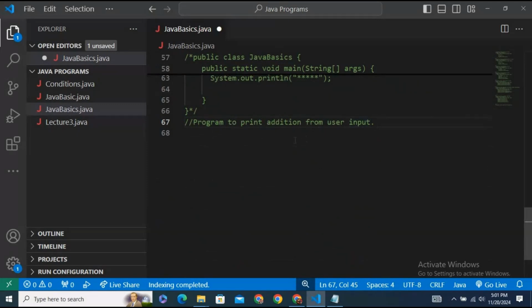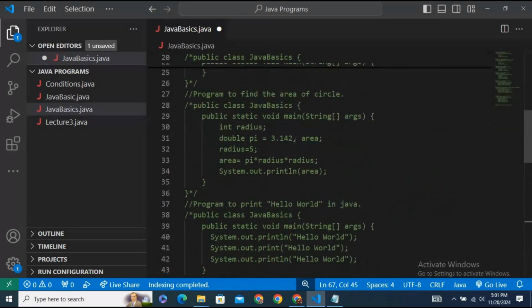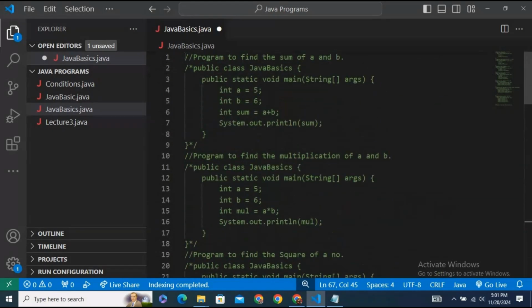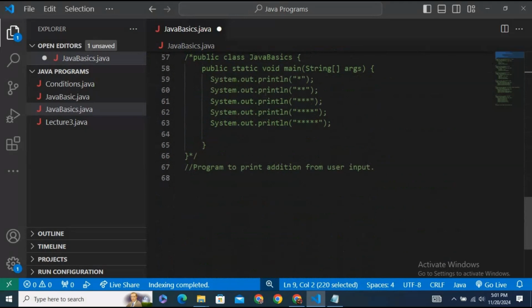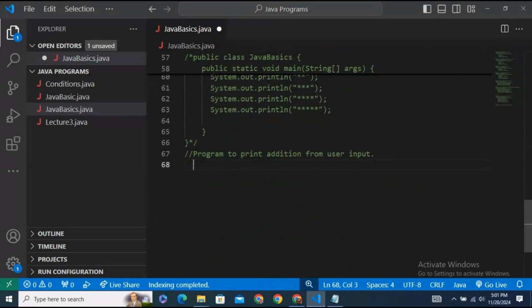So we have already done the addition, which is hard coded addition. Let me show you, this addition is this. In that we have already initialized the values inside integer variables, which are hard coded inside the code. But in this question we are going to take the input from the user, and after that it will print the addition. Okay, so let me start with the code part.